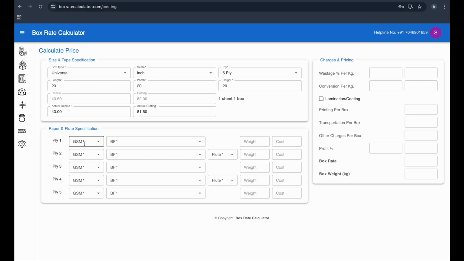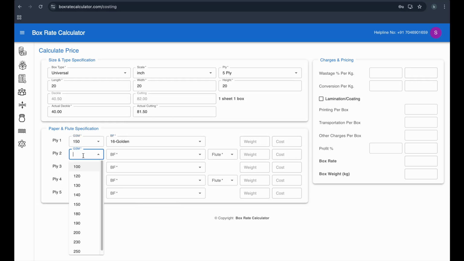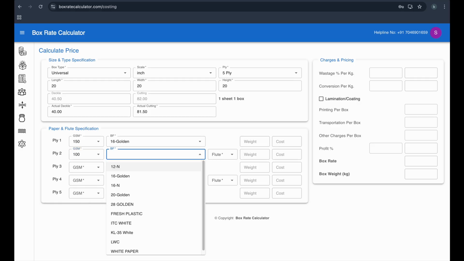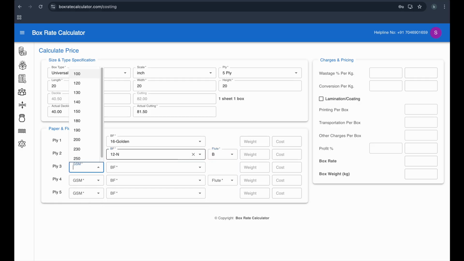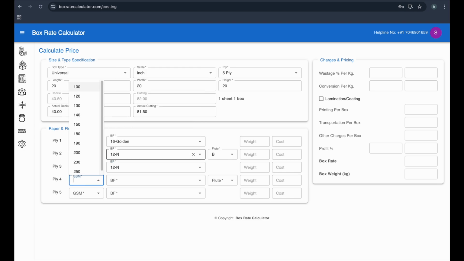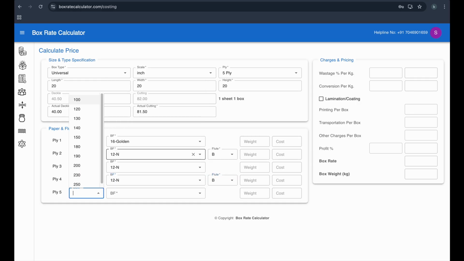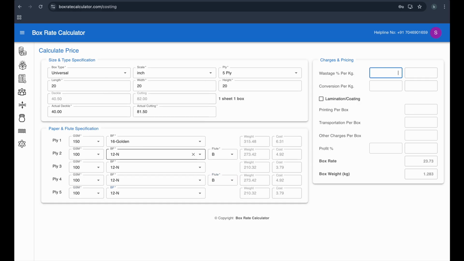Next is to select the paper combination. First of all is the top paper. I am putting the value as GSM 150 and BF 16 golden. The flute paper will be 100 GSM and 12 natural and flute type B. Then 100 GSM for the back paper of flute and 12 natural BF. Similarly, the paper of the second liner also has to be selected, 100 GSM and 12 natural flute B, and the paper behind it is also 100 GSM and 12 natural.